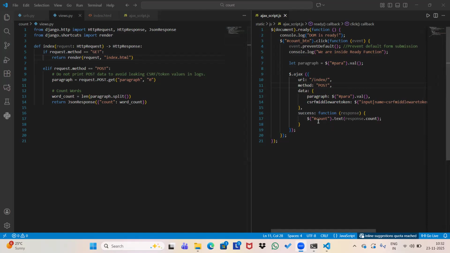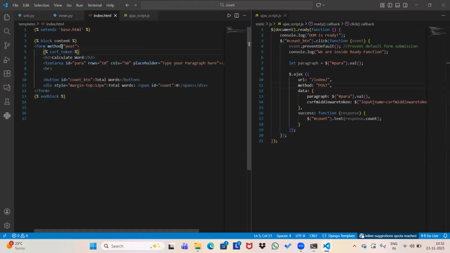And as you can see, we have again used a hash here. So why do we use a hash here? Because I have mentioned the count as an ID. That's why we are using hash here, and it will be in the form of text. That means the response.count. So it was my project, and let me again run my project so that you can understand it better.